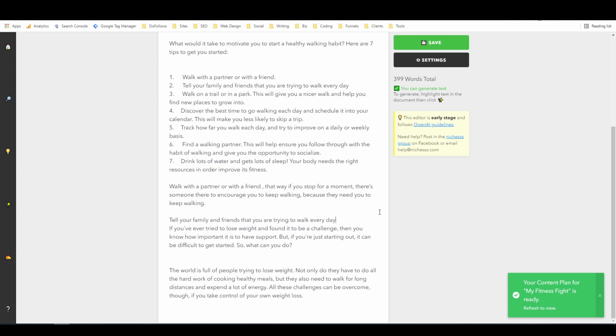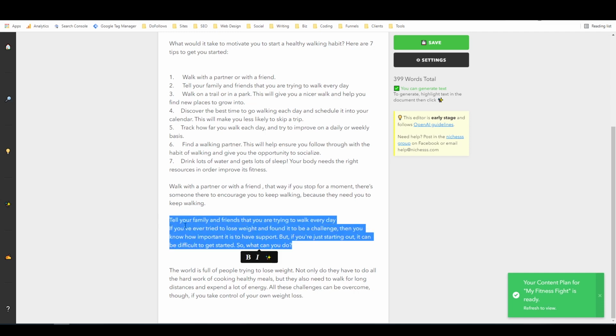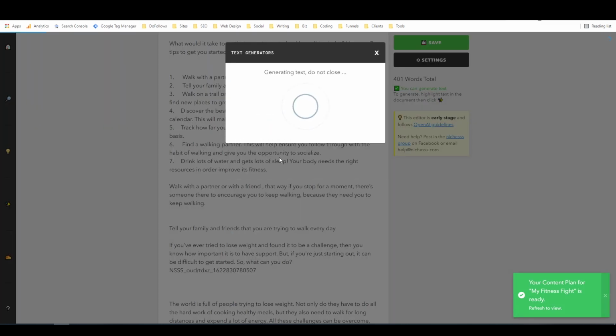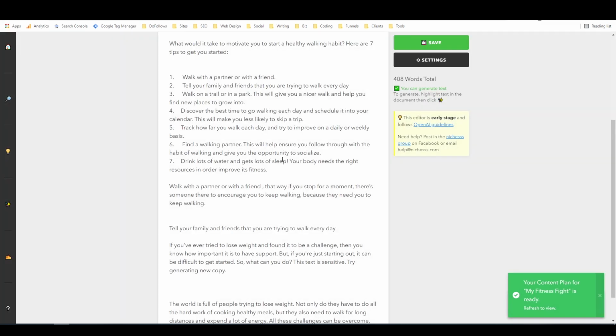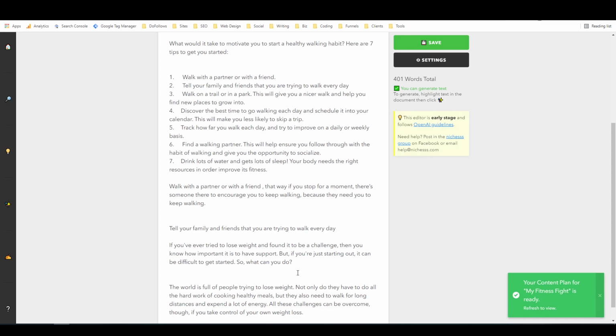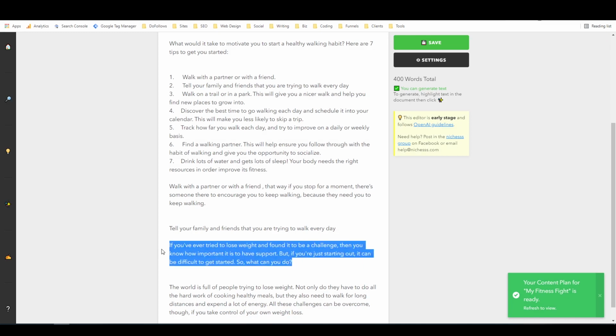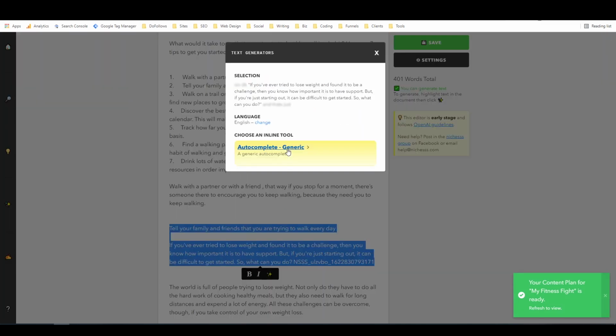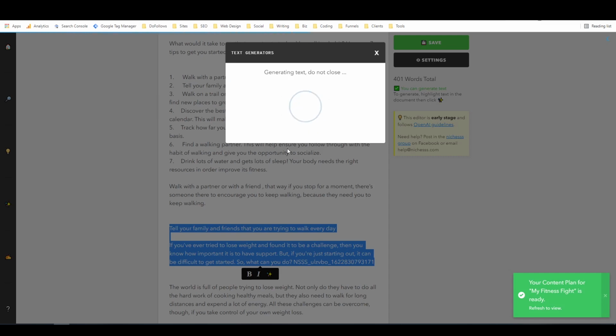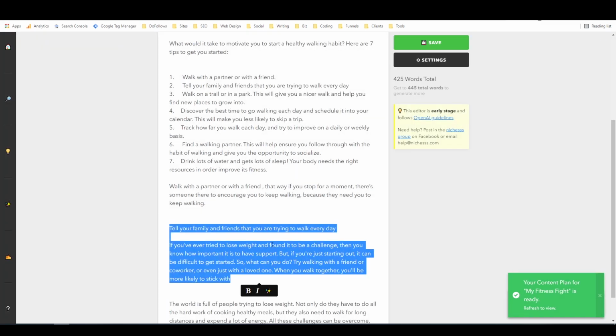Tell your family and friends that you are trying to walk every day. If you've ever tried to lose weight and found it to be a challenge, then you know how important it is to have support. But if you're just starting out, so I'm going to highlight all this, I'm going to say generate. It generated sensitive text. Try one more time.